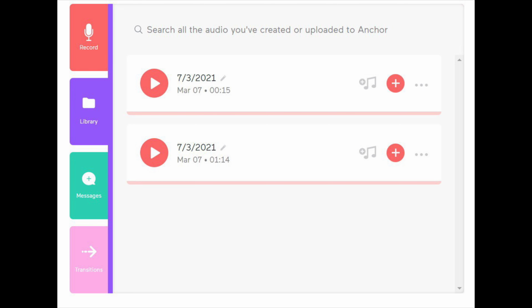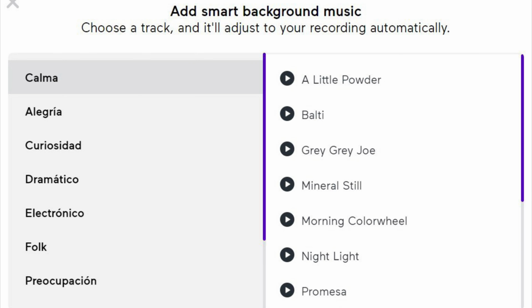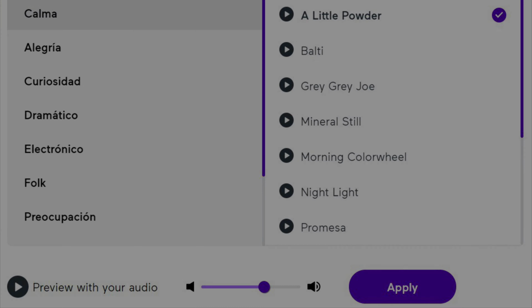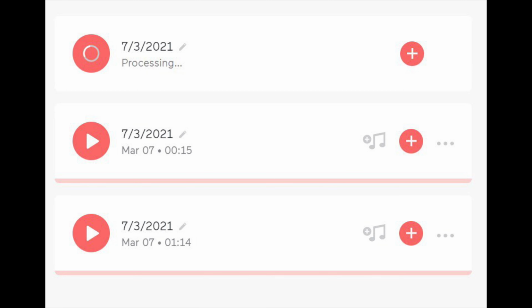To include music, you will have to click on the music note icon with the plus symbol. The song will be added in the part of your audio where you have added it, so if you want to add different songs or the same song in all the recordings, you will have to add it in all of them separately. Once you select the song, click on Apply and another new audio will be created with the song incorporated in your own audio.